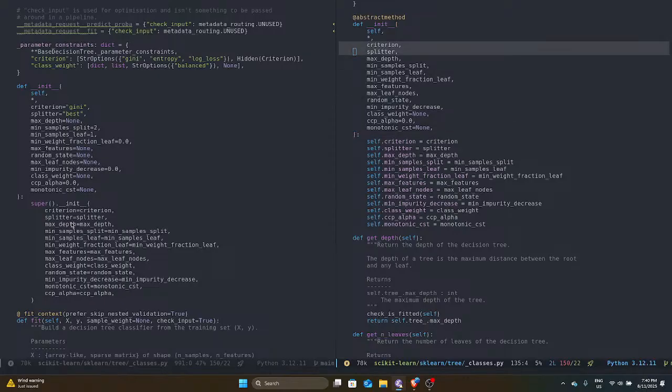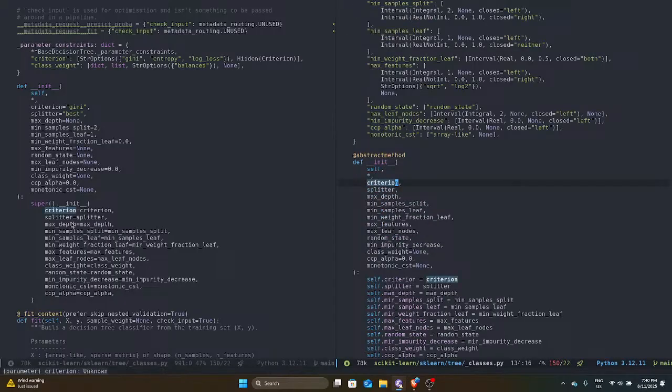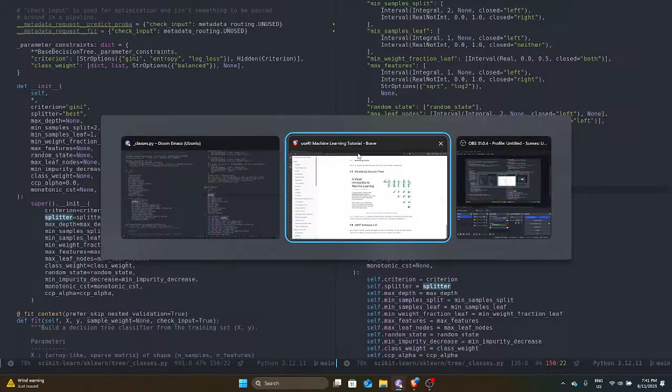Okay, so it has criterion, splitter, max depth. That seems to be like a common theme in these decision trees, is that they have criterions and they have splitters. Max depth, that's kind of self-explanatory, but what is a criterion and what is a splitter? Like, I would like to have an example of that. Now we could go, should I read or should I ask an LLM?